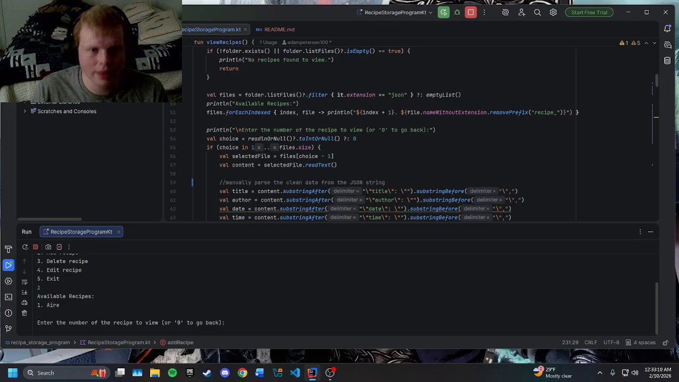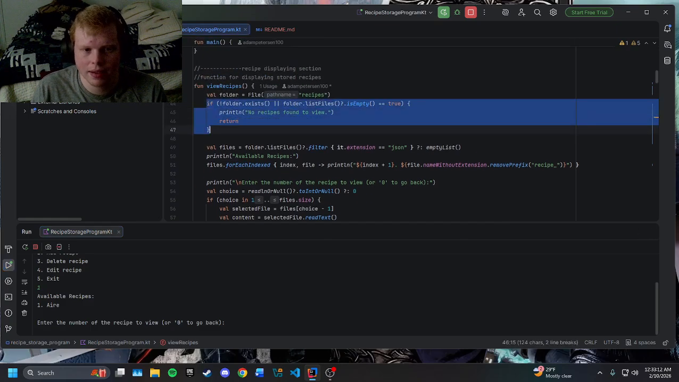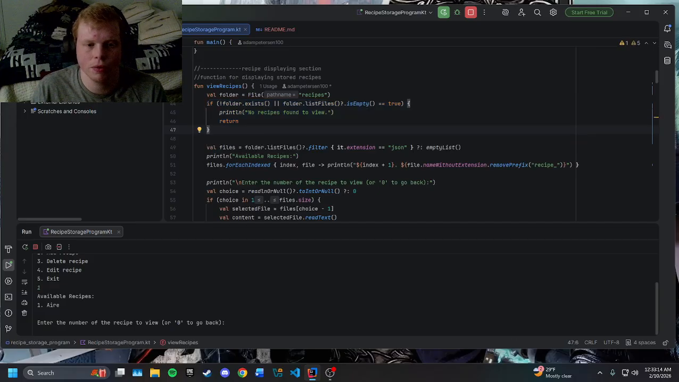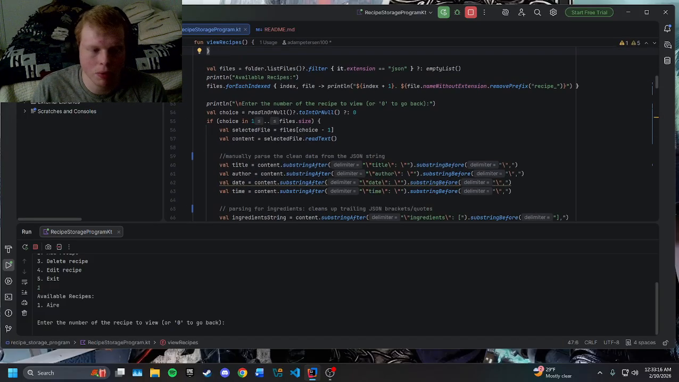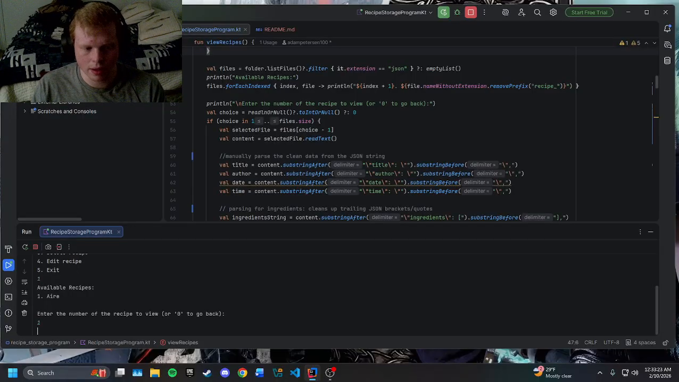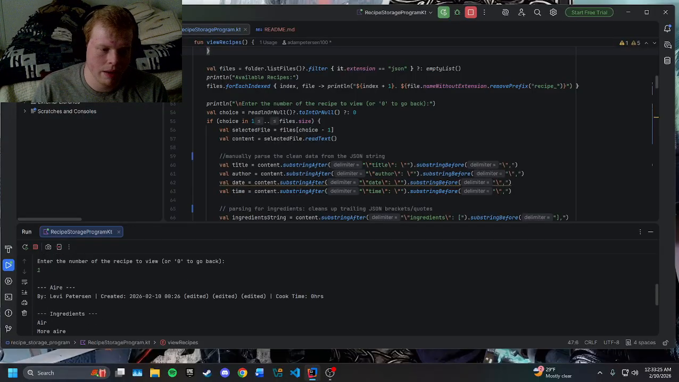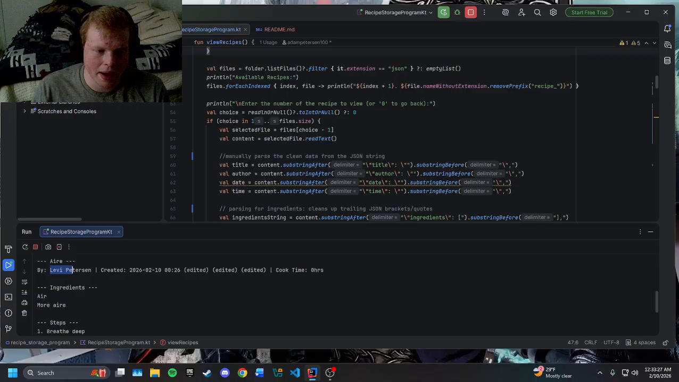So this bit checks if the folder is empty of recipes, and if not, it will display the recipe name. And so we can choose that just by entering the number next to it, and it will display by Levi Peterson, just long lost brother of Adam Peterson. I edited this 3 times in some other takes, so it shows that as well, and it has a timestamp, and it has the cook time.